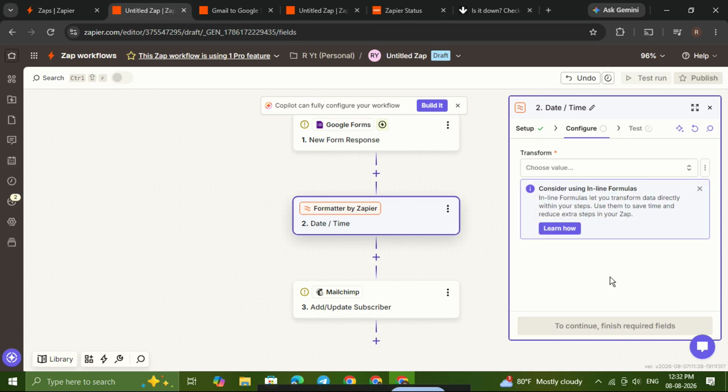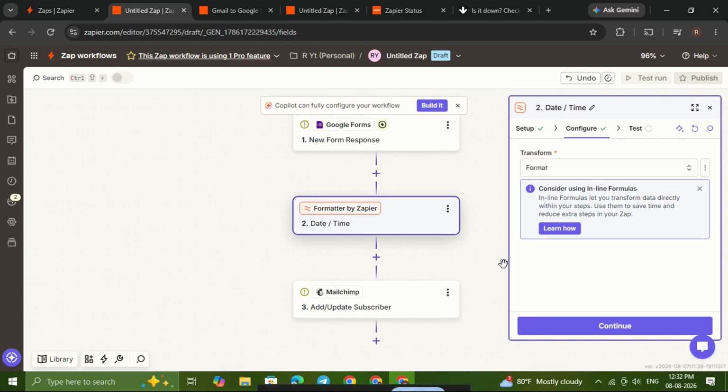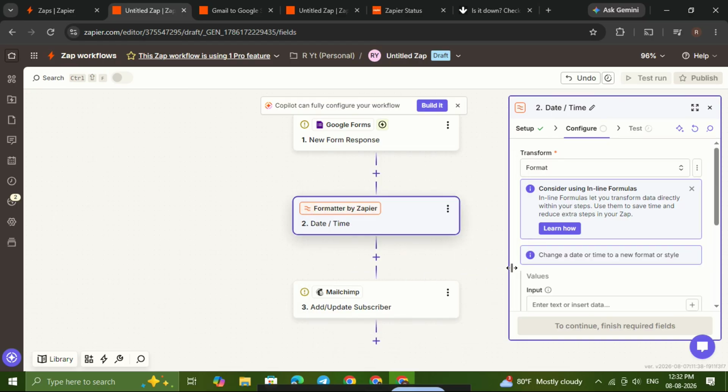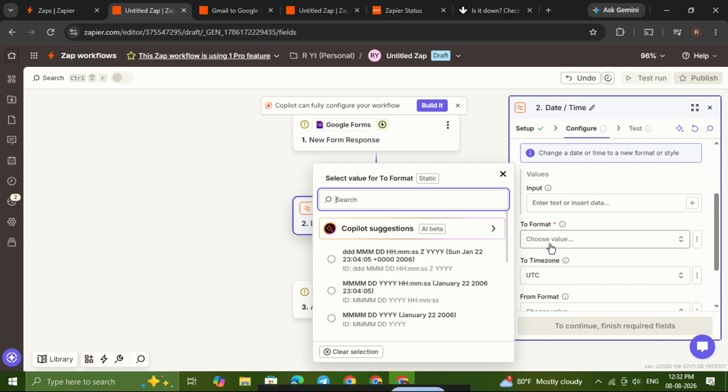Now you'll see the formatting setup screen. Click Choose Value and select the date or time field that is causing the issue. This could be a timestamp from another app, a dynamic field from your form, or any time-related value that needs to be converted properly. Next, choose Format. Select the format option so Zapier knows you want to change how the date or time is displayed.